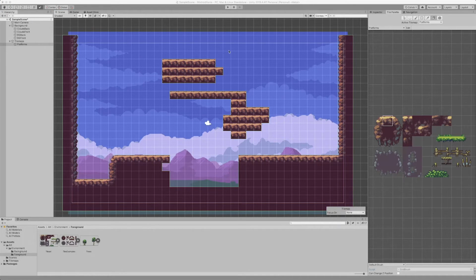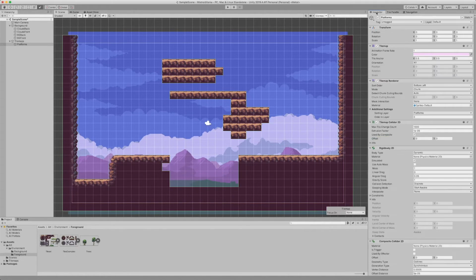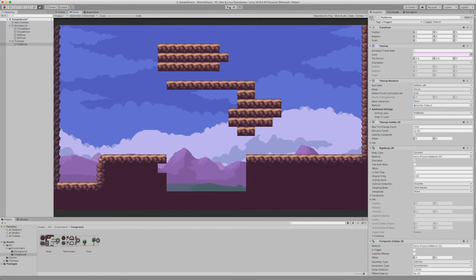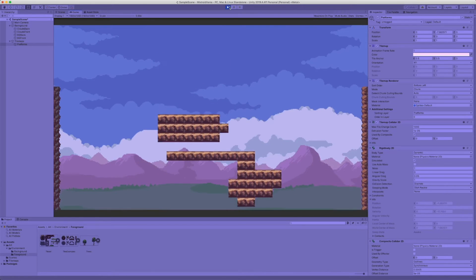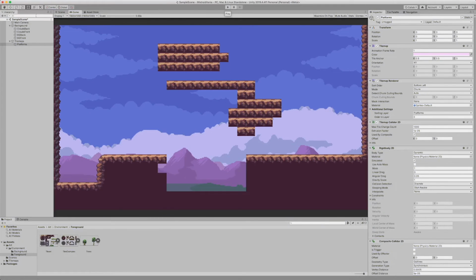There's one more thing we need to do in relation to our colliders. Because when we added a composite collider to our platform's tile map, Unity automatically added a rigid body 2D component as well, because composite collider just happens to require a rigid body 2D component. So the problem with this is this. If we press play, what's going to happen is our level is going to fall.